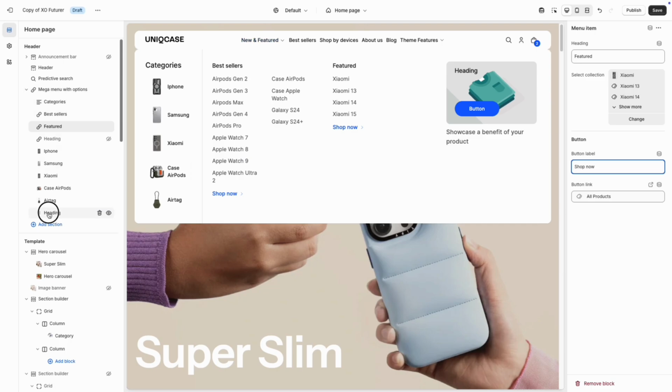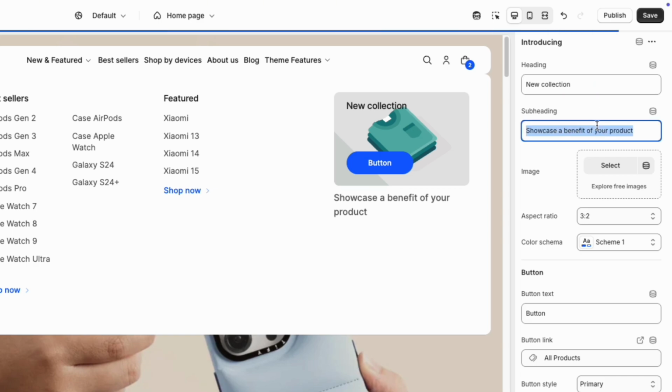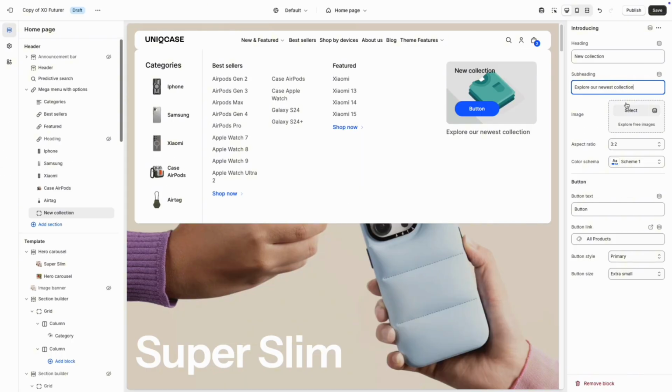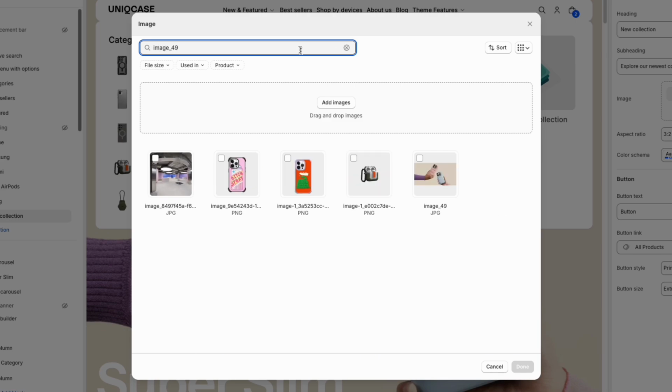Finally, enhance the design by editing the introducing block. Add an engaging image with text, insert a heading and subheading. Choose a compelling image and add a button text to direct customers to your desired page.